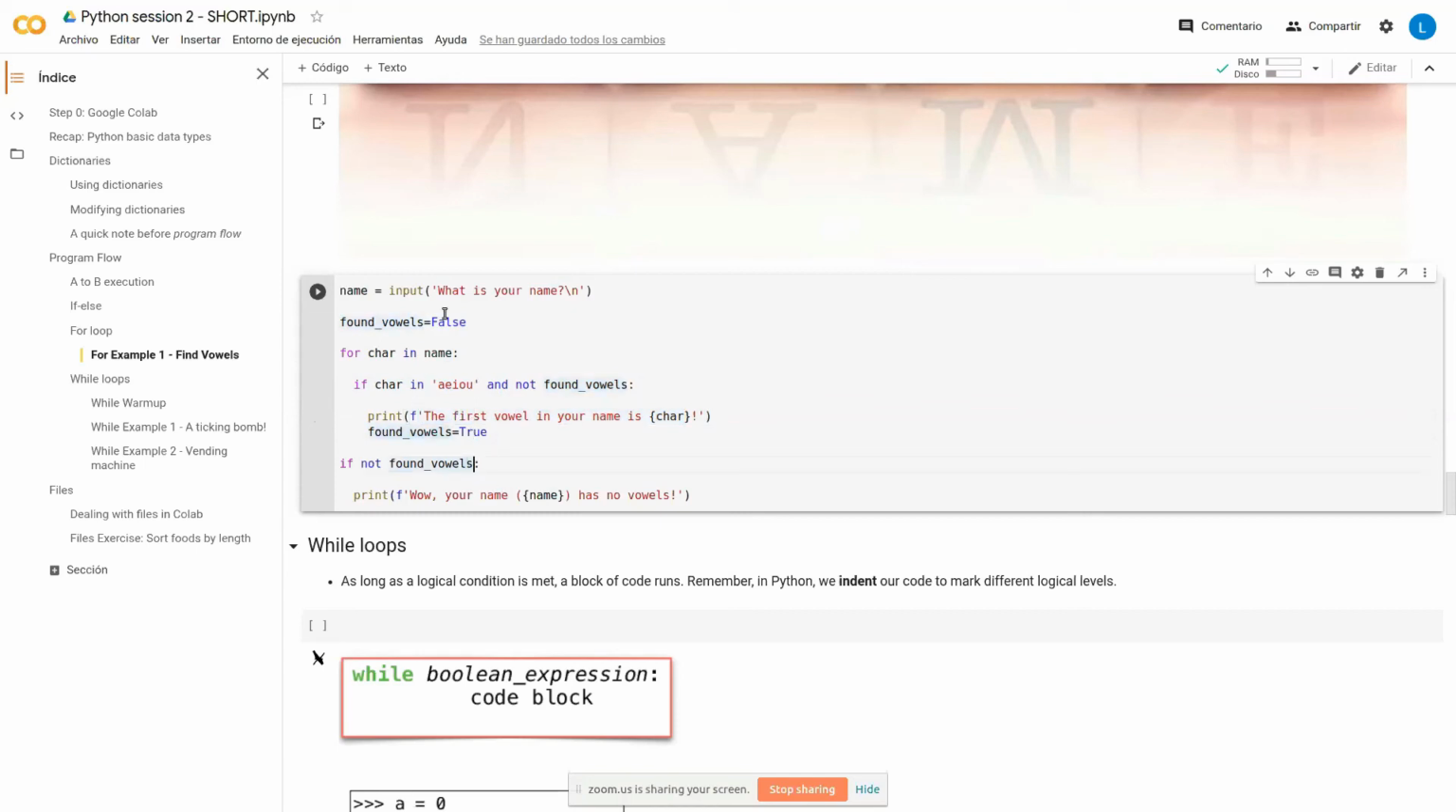However, it could be the case that after iterating over all the characters in our name, we still haven't found any vowel. Well, our flag will still be false even after this bit of code has been executed. Thus, we would print wow, because to a certain extent it's surprising that your name has no vowels. And let's try this thing out.